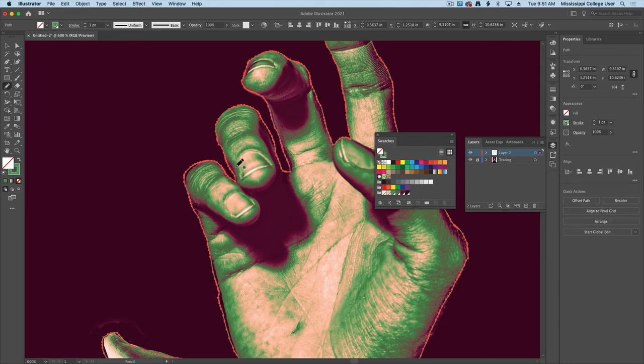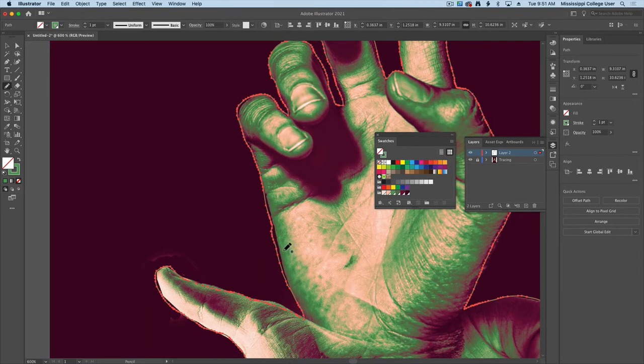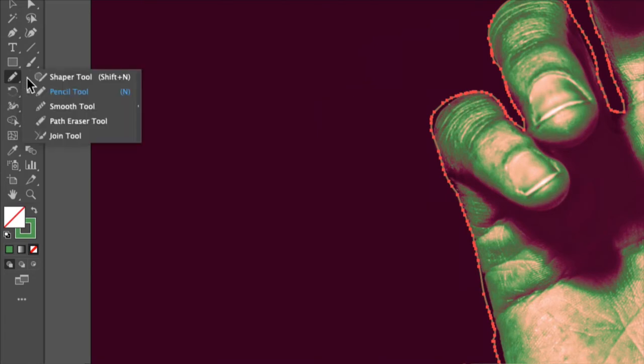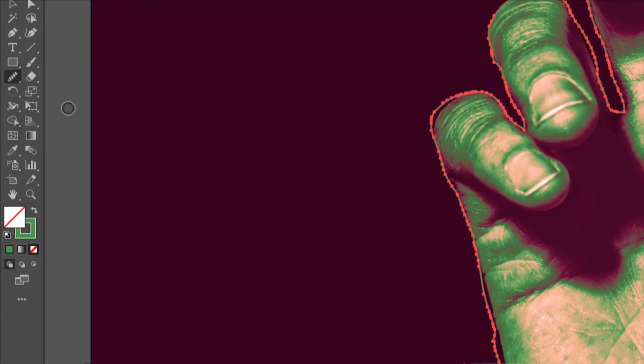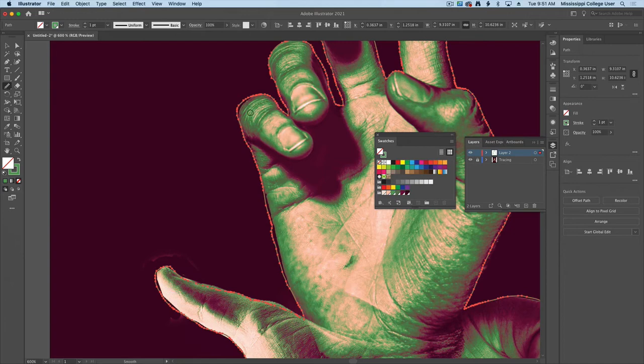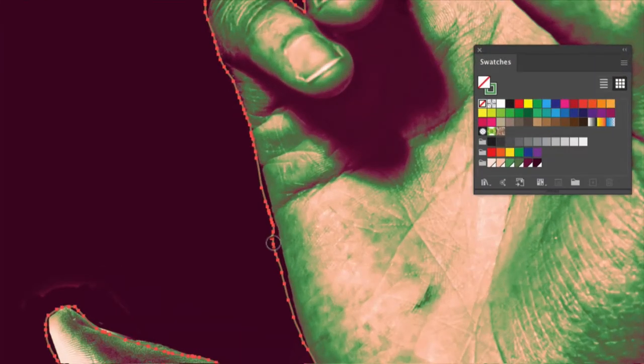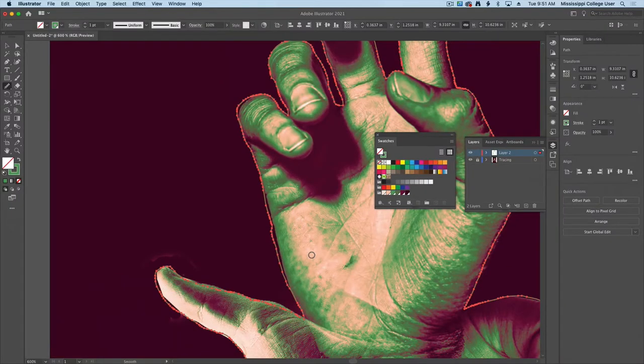With this done, I can go back around and check my outline, and if I see some areas that need correcting or fixing, there's a couple of things I can do. First off, underneath your pencil tool, you have a smooth tool that allows you to smooth out any edges that are a little bit rough. So for instance, right here, I think I've got a little bit off a bit. With the smooth tool, it's a simple matter of being able to drag along the line. You can see how it gets rid of a lot of your unnecessary points, and it will smooth out an otherwise rough edge.